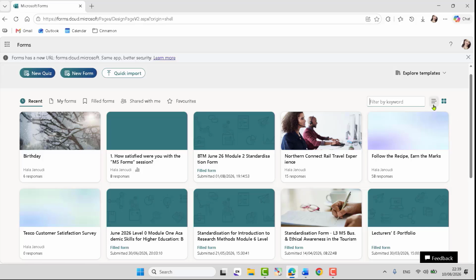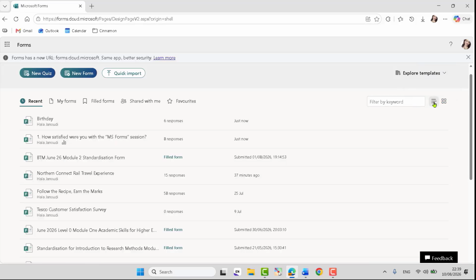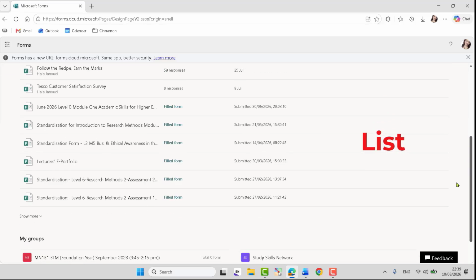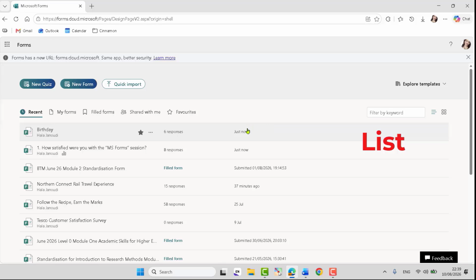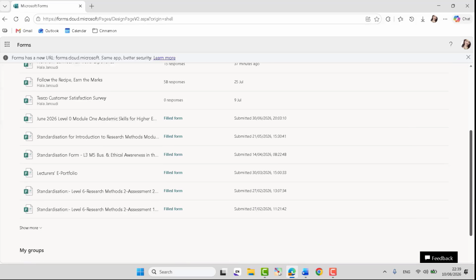Now there are two types of view. One of them is the list view, where all your forms are arranged in a list. It has advantages. You can see the dates on the right, the dates that are related to the form.